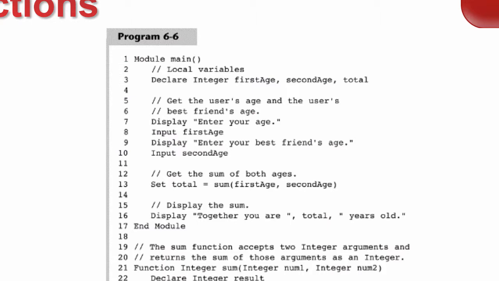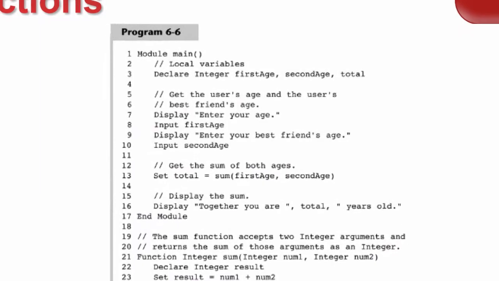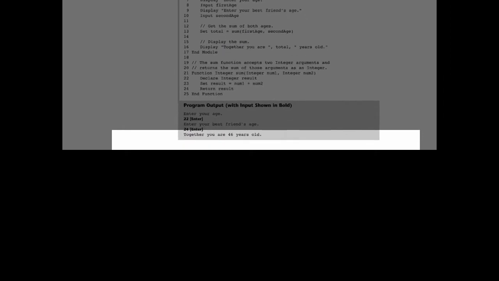You'll notice when we are in line 13, it says set total equals sum first age, comma, second age. I don't remember seeing a sum in there as a word that would actually result in an action. So look down then to line 21, and what you're going to see is a function integer name sum. And it's going to take two parameters, or two arguments. It's going to take the integer num1 and integer num2, and it's going to add those two together, and it's going to send it back up.